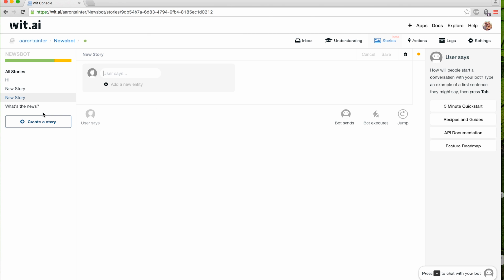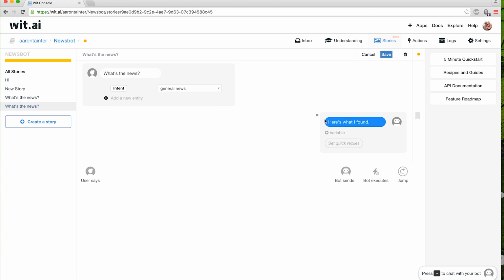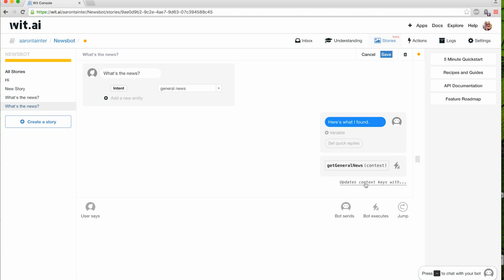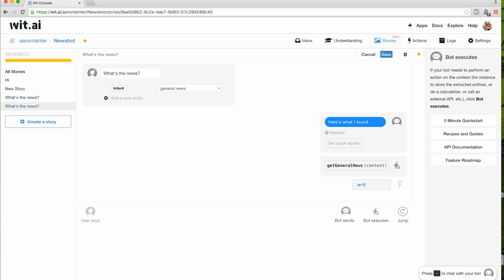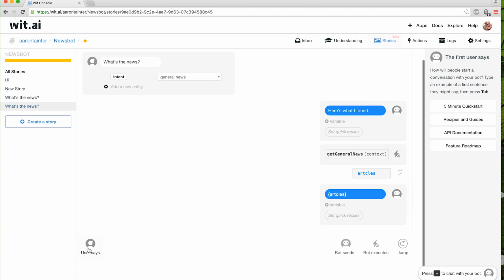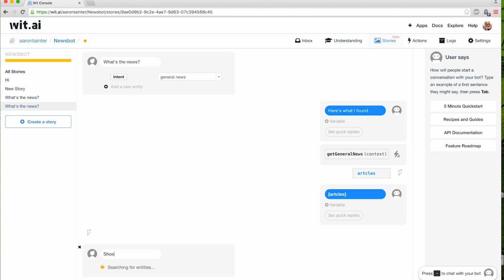Now let's create one more story for news that holds a context. So in this case, let's do what's the news again. And then the bot will say, here's what I found. It will execute get general news, update context key with articles, and then it will send back articles. But say the user then asks or states, show me more.